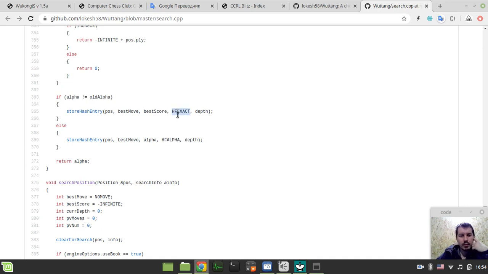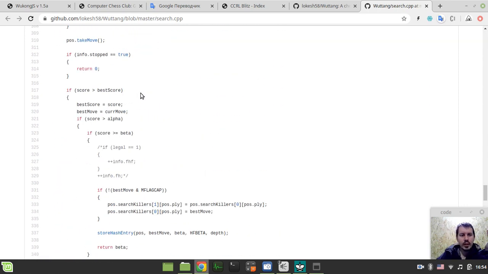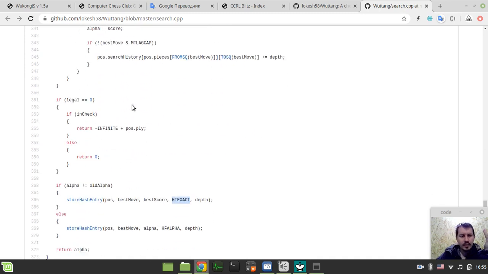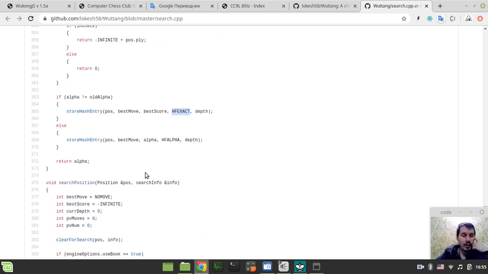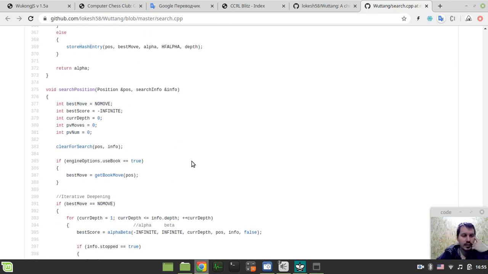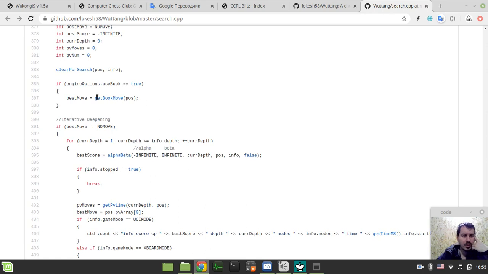So not distinguishing between the exact flag and the alpha flag, we just create another flag, and that would have the value of exact in case we hit this score greater than best score. So where the alpha increases, the principal variation move, so called. And otherwise, if we don't do this, then we drop here where alpha wasn't increased, so we just write this hash flag alpha. So yeah, this is exactly like in Vice, so literally copy paste to my eyes.